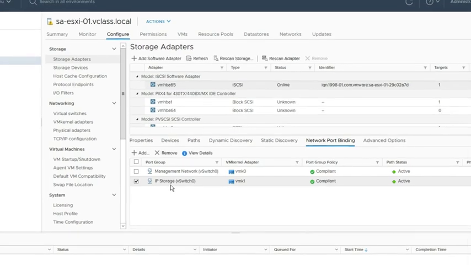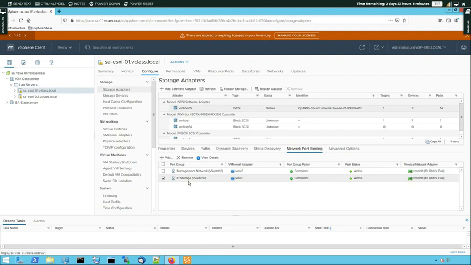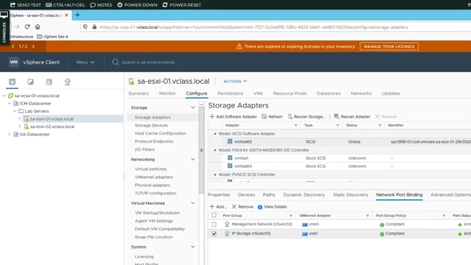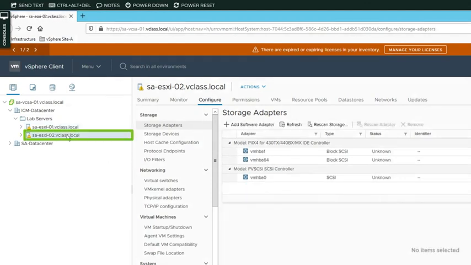Now we want to configure iSCSI on ESXi host SA-ESXi02. This configuration is split into 3 tasks, and the first one is to add a VM kernel port group to the standard switch of ESXi host SA-ESXi02. So we select the ESXi host in the navigator pane.